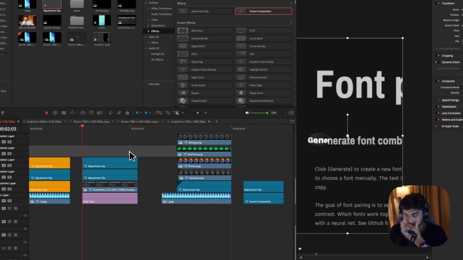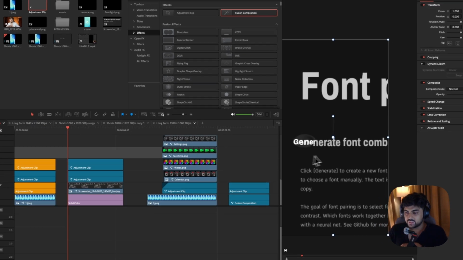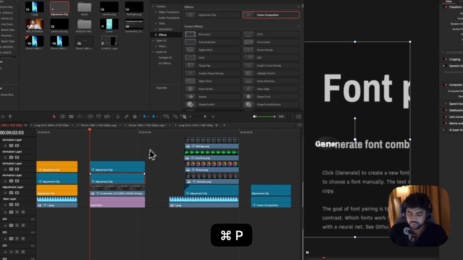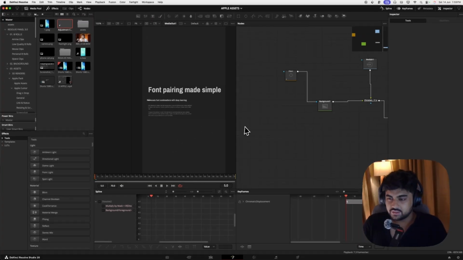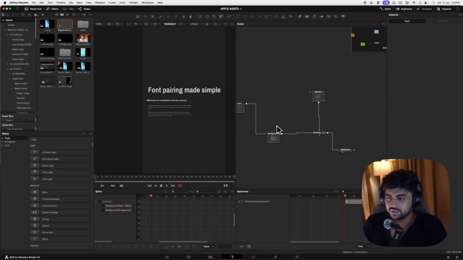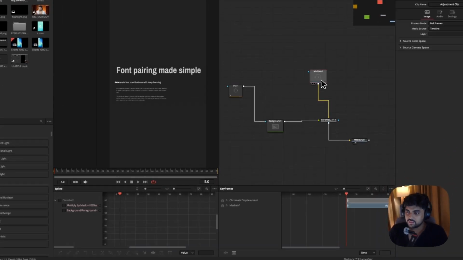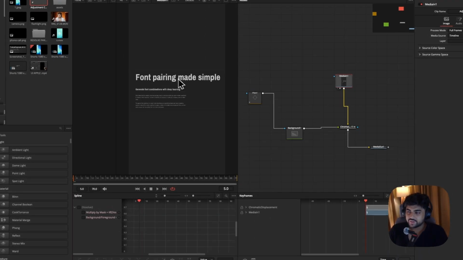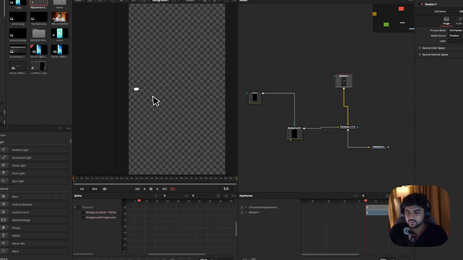Now, in our case, here you can see this is how it looks. And let's go with the fusion and see. This is all you need. Literally, this is nothing. Again, this is the same media one from the adjustment clip so that it affects everything below it. Okay. Then we made the circle.